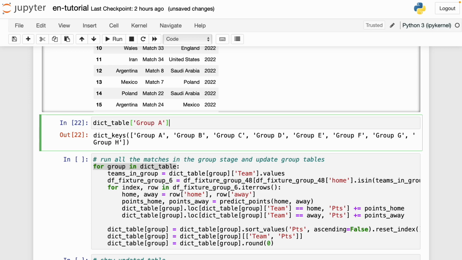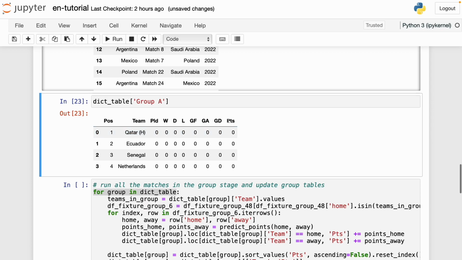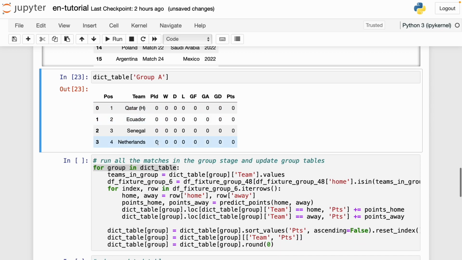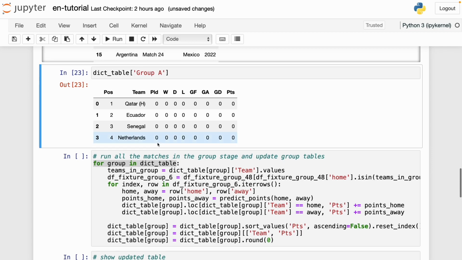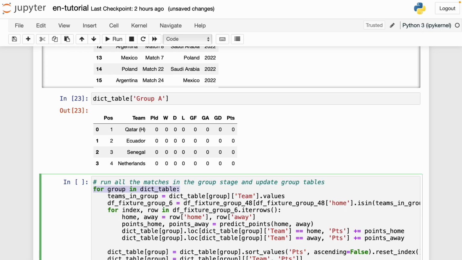So let me show you here. And here we have the tables. Now we have all the teams, and they have 0 points because we haven't simulated the matches. But now let's simulate it. To do this, first we have to get the names of each group. I mean, the names of the teams of each group.